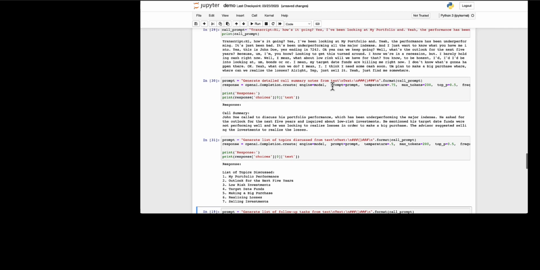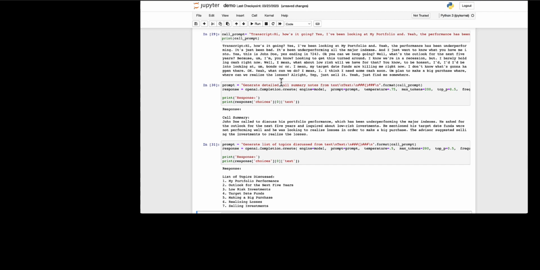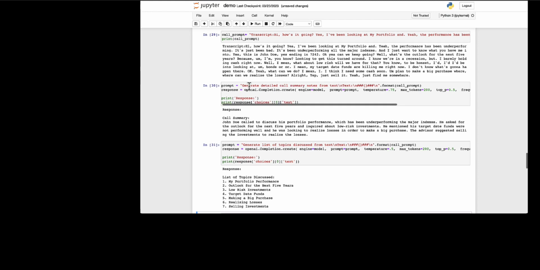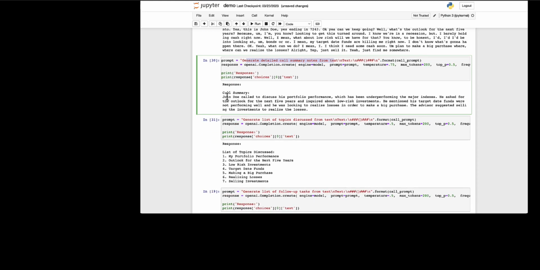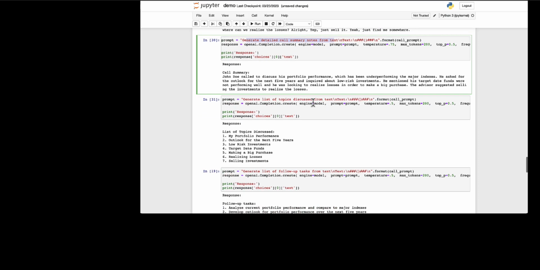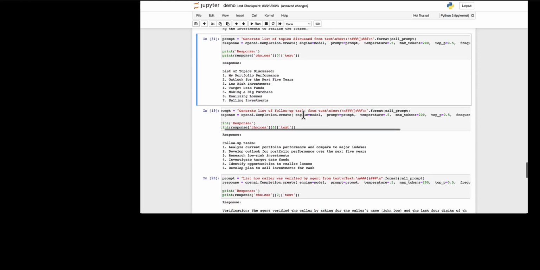So if you have someone where you need to get some themes or whatever out of a single call transcript, you can actually, in this case, generate detailed call summary notes from the text that we had put in the call prompt. And then we get the call summary. John Doe called to discuss portfolio performance, which has been underperforming the major indexes. So that's great. Generate a list of topics discussed from the call, and then basically it will generate a list of what the key elements were that were discussed in the conversation to save you quite a bit of time.